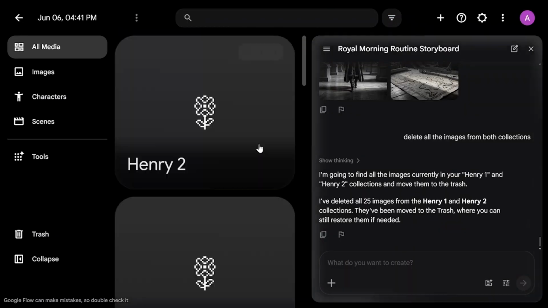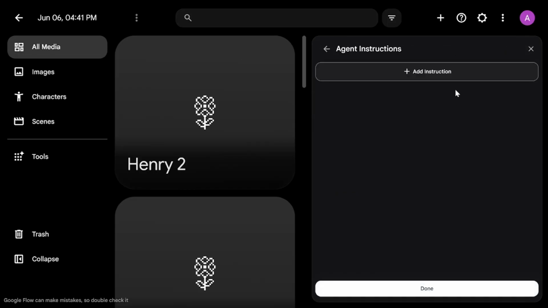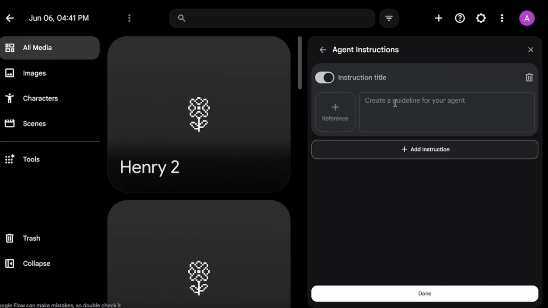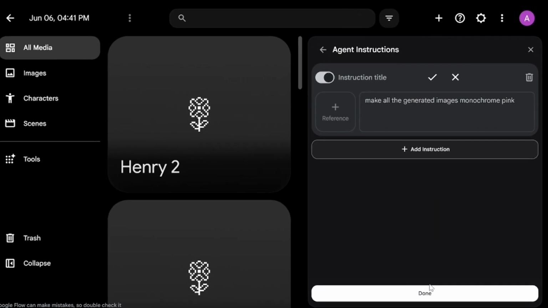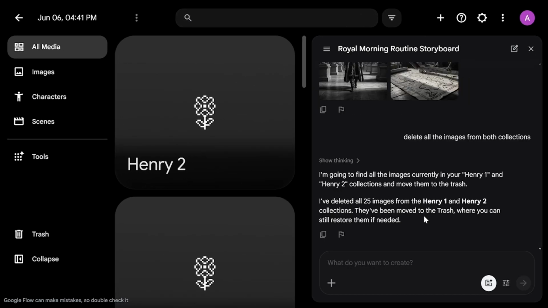And before we move on to video generation, let's take a look at the advanced settings. We can use agent instructions to guide the agent's behavior and focus its attention on exactly what we need. For example, I want all the generated images to be monochromatic pink. If you have several different instructions, it's best to give them names for better clarity. We hit the Done button, and right after that, the agent instructions icon becomes active.